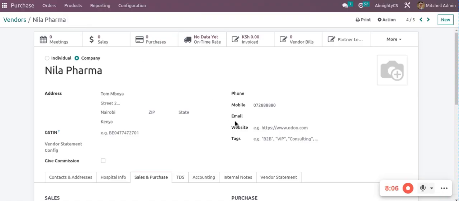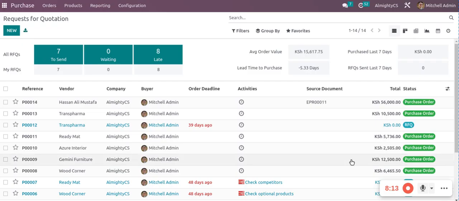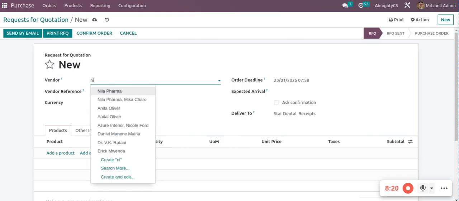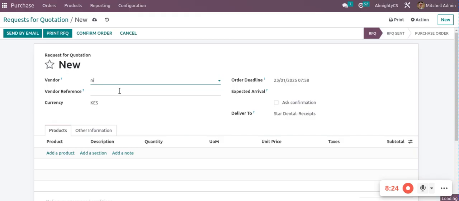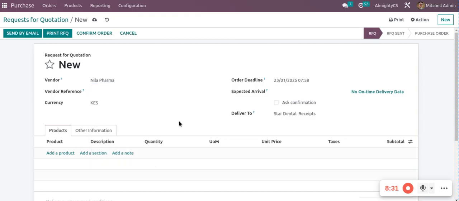And you can save the details here. Then we can now order this particular item from them. So in the purchase application, I can come to new and type Nila because it's already in the system. So we will pick Nila Pharma, not Nila with the name of the contact who's an employee there. Then once you've done this, remember this RFQ, RFQ sent, and purchase order, those statuses are indicated here.